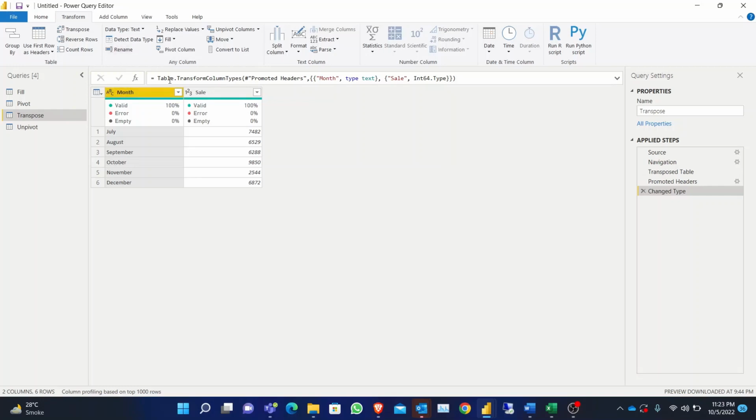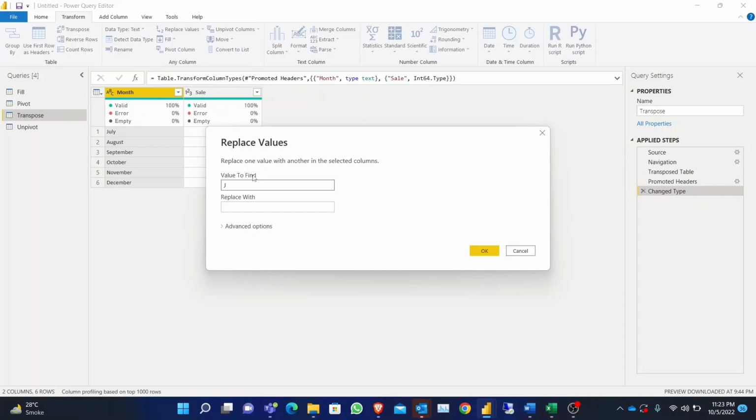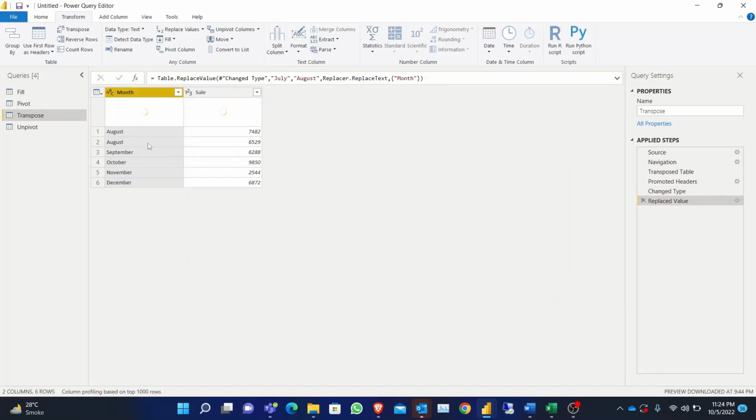We can also click on Rename to rename a column, and we can also click on Replace Values. Just like before, we can replace any value with another value. Like if I click on Replace Values and I want to replace July with August, so you see there is a July coming here. When I click on OK, it changed July into August.